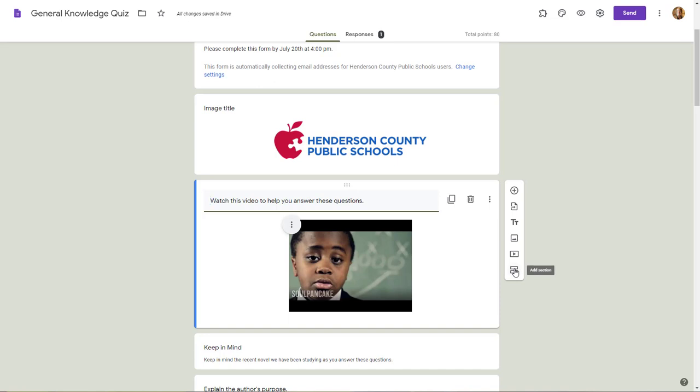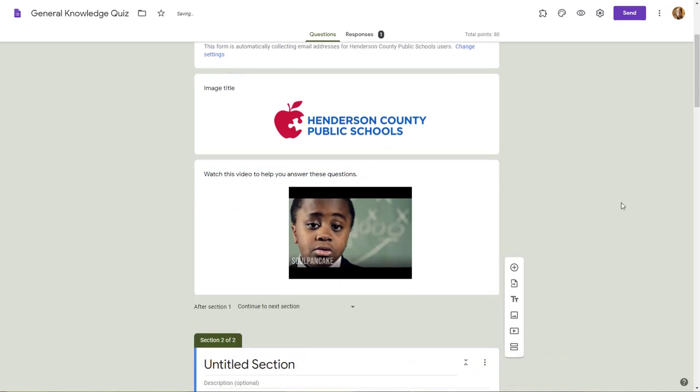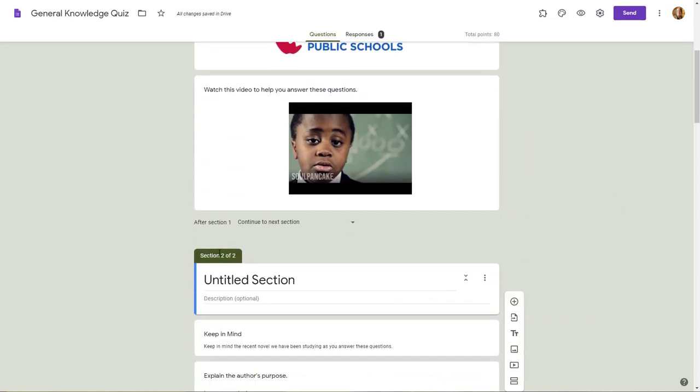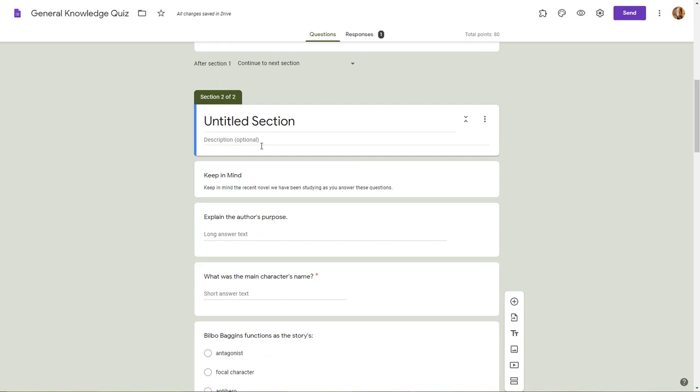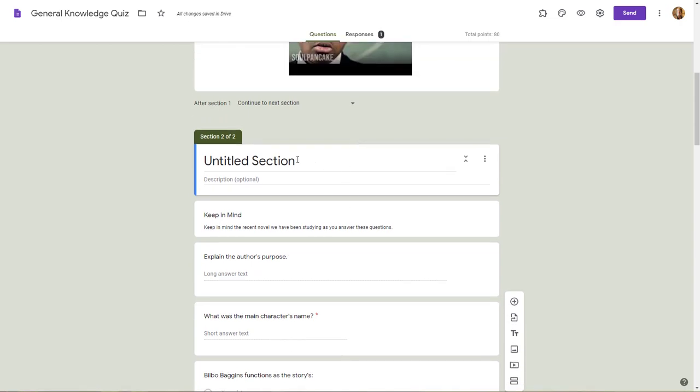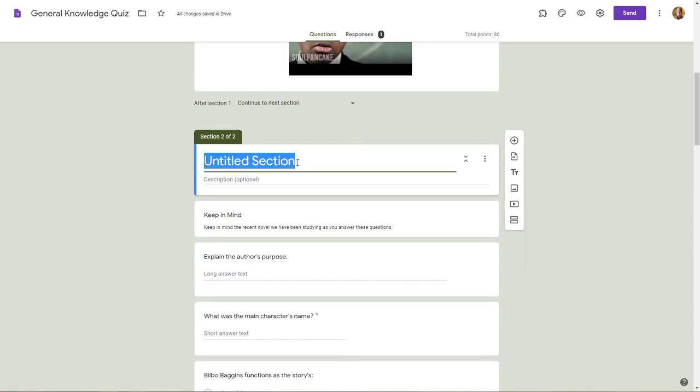I'm going to add a section. Now what you'll notice when I do that is you start to see a section title. So if I go up here, you'll see section 1 of 2 and then section 2 of 2. Now you'll want to title your section so that it has some sort of purpose. So I'm going to call this the novel portion. This is all about a novel, and I want them to keep in mind the novel. So this is going to be section 2.